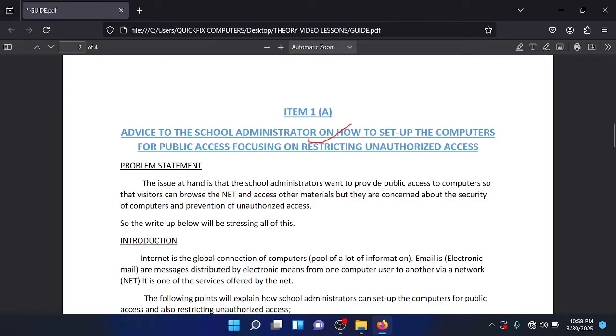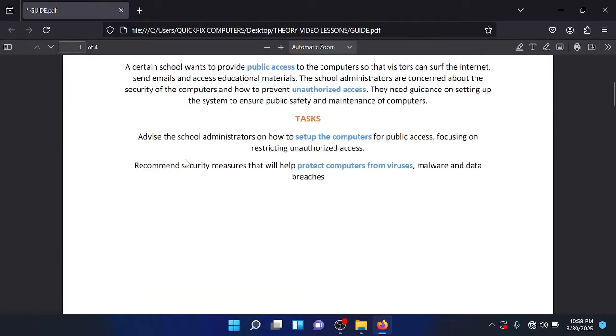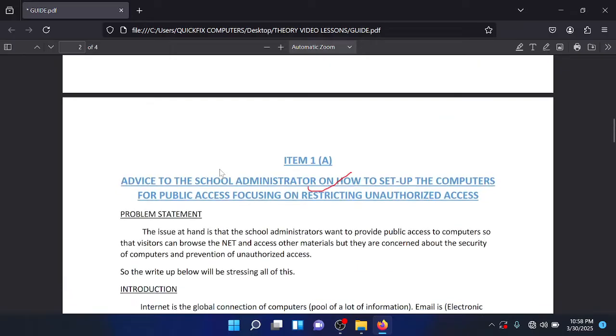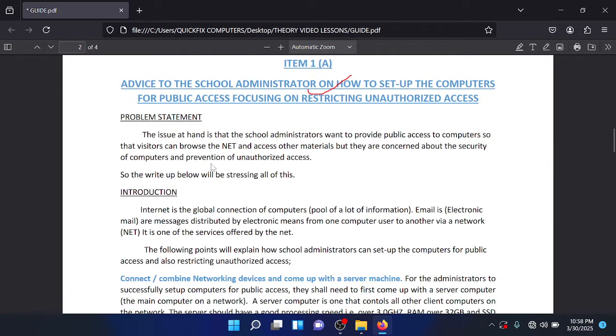Of course, at a theory question, after giving your title, you can decide to put the problem statement, and according to my tasks I've just read, part A, the first one, the problem statement is the issue at hand is that the school administrators want to provide public access to computers so that visitors can browse the net and access other materials, but they are concerned about the security of computers and prevention of unauthorized access. So the write-up below will be stressing all of this.